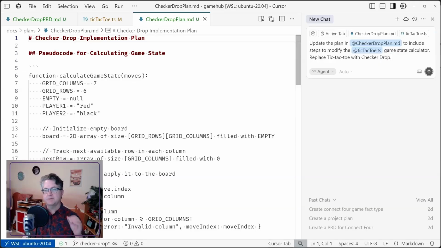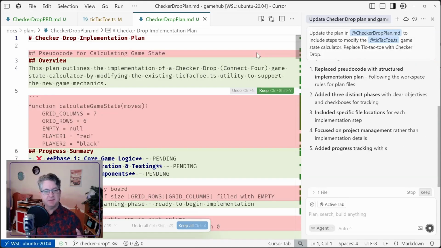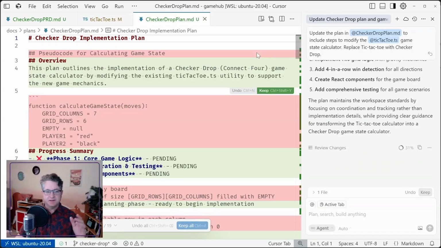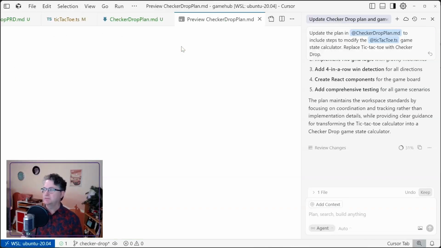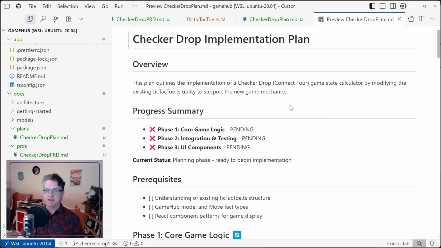All right, I've told it to update the plan in @CheckerDropPlan. That brings that into context. In order to include the steps to modify @tic-tac-toe TS, bring that into context, replace tic-tac-toe with Checker Drop. Let's see what it does. Now we have our plan all laid out, and it's telling me all the wonderful stuff that it just did. Let's go ahead and review this by opening up the Markdown preview. That really helps to read things over and make sure that everything works exactly as we expect.